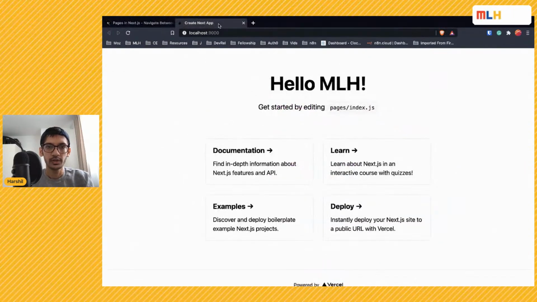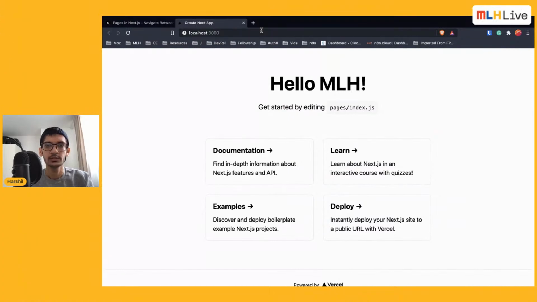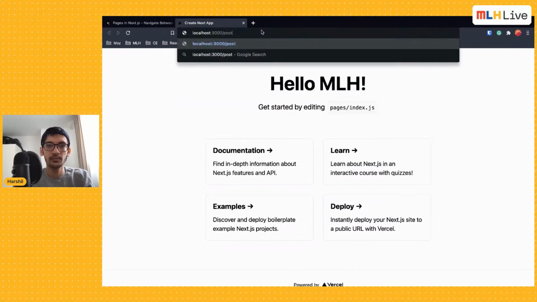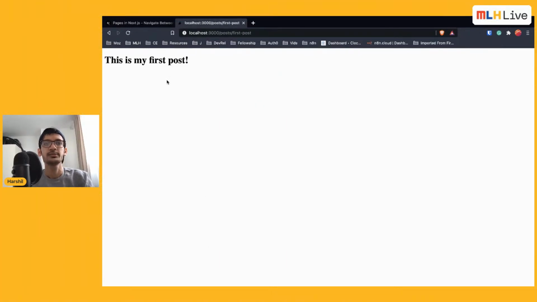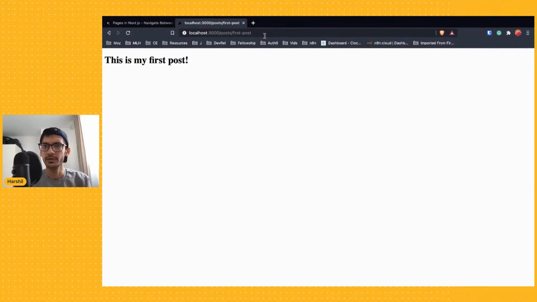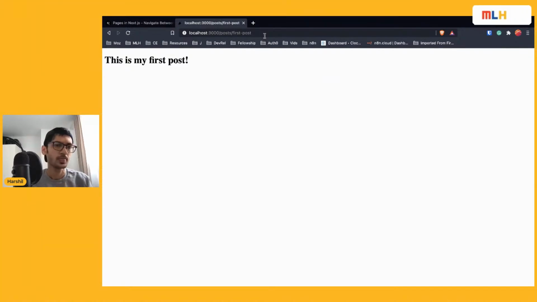And then if we go over here, right now it's just hello MLH. But if I go to post slash first post, this takes me to my first post, right? So this is really good. So I don't have to create these routes manually. So Next.js handles that for me.